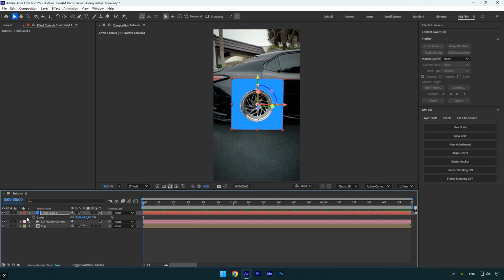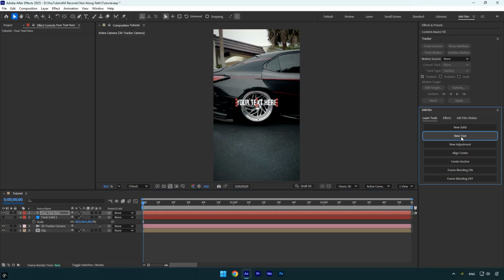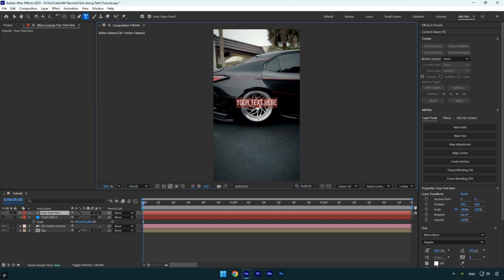Now, if you toggle off the track solid, you'll see that we have a perfectly tracked mask sitting right on the wheel. From this point, we can create a new text layer and make it follow that mask path. Let's type something, for example, AM film tutorial.